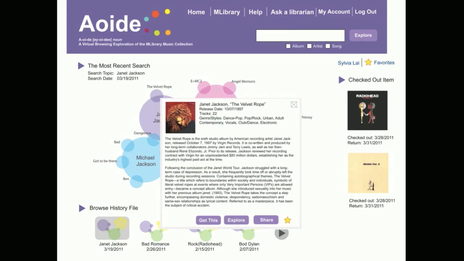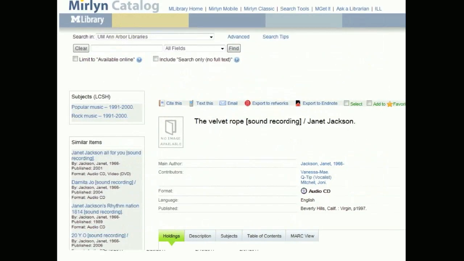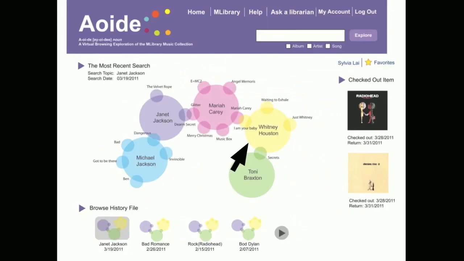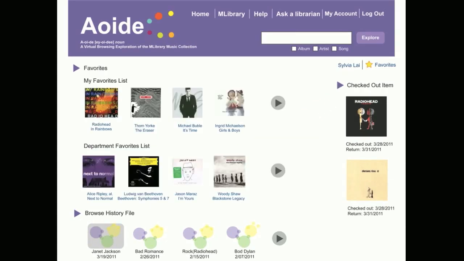You can click on several options. For example, you can go back to the Explore function of an album. You can further share this information, or you can click on Get This to connect back to the MLibrary checkout service. The favorite option allows users to further compile a specific collection to differentiate with their browsing history. This is the favorite page.